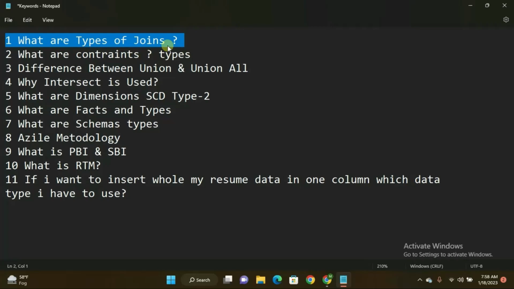So what are the types of joins? The types of joins are inner join, left outer join, right outer join, and self join. These are the types of joins. You have to tell this much only. Unnecessarily you do not have to tell the interviewer more and more. What he asked, you have to tell that only.